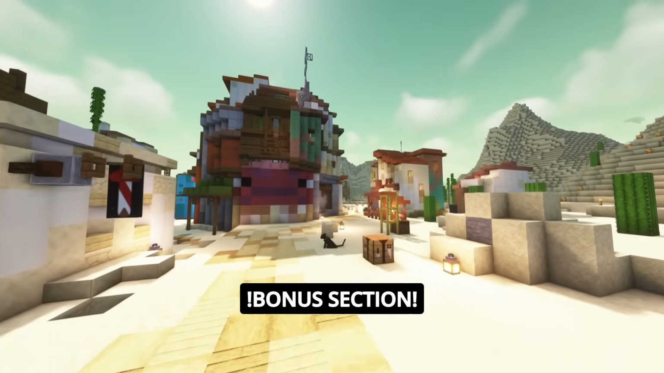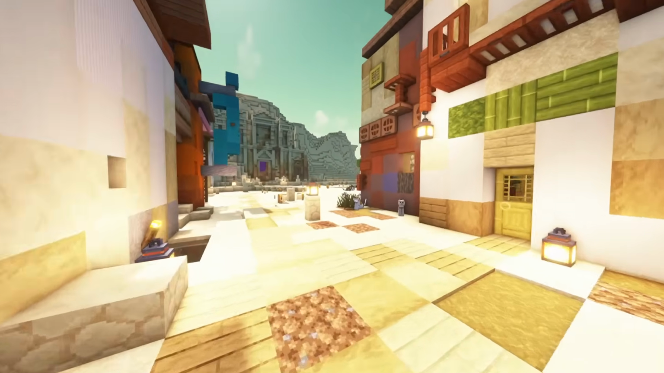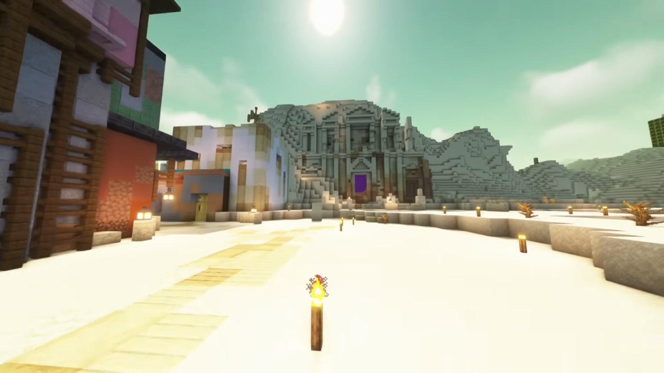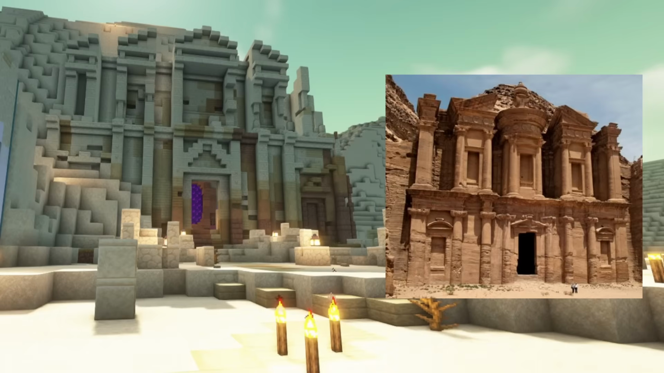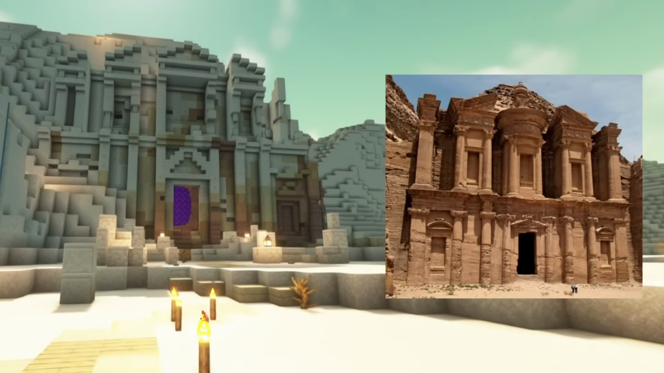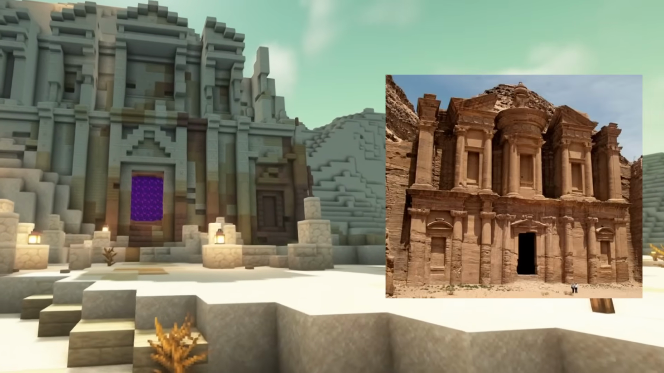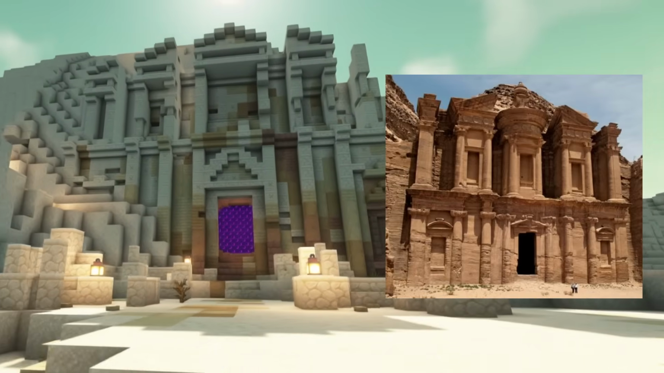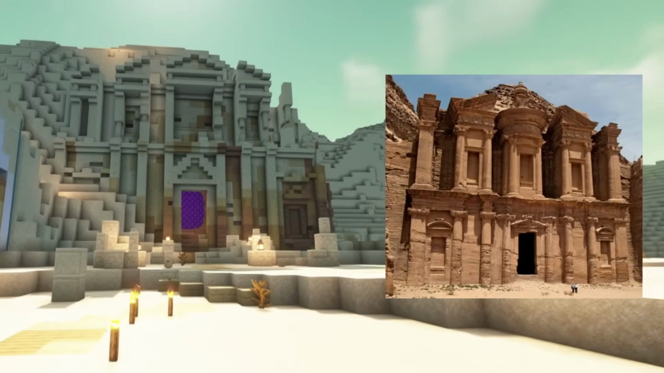More examples of reference images that I've used in this world is our beautiful nether portal here. I'm sure many of you probably recognize what this is based off of. It's based off of this image here of Petra. Everybody knows Petra, I think. At least anybody who's watched Indiana Jones knows what Petra is. So I took this reference image of Petra and I made it out of sand instead of out of this dark terracotta color.